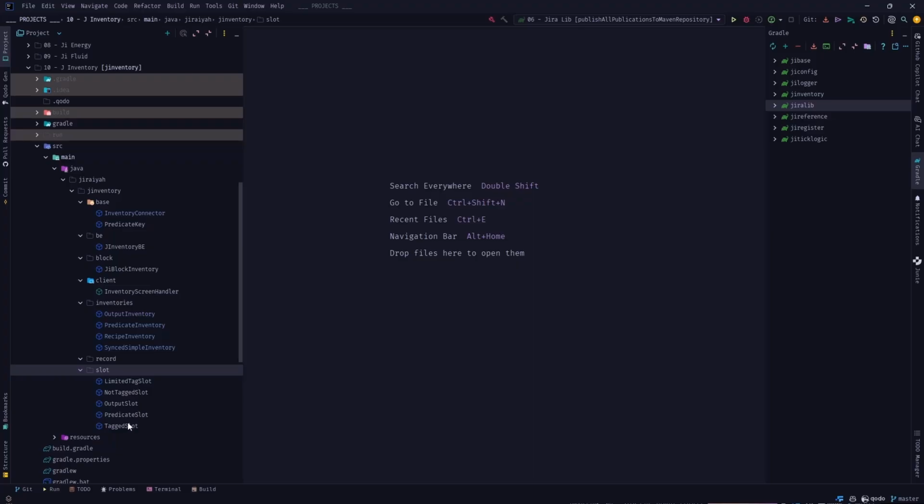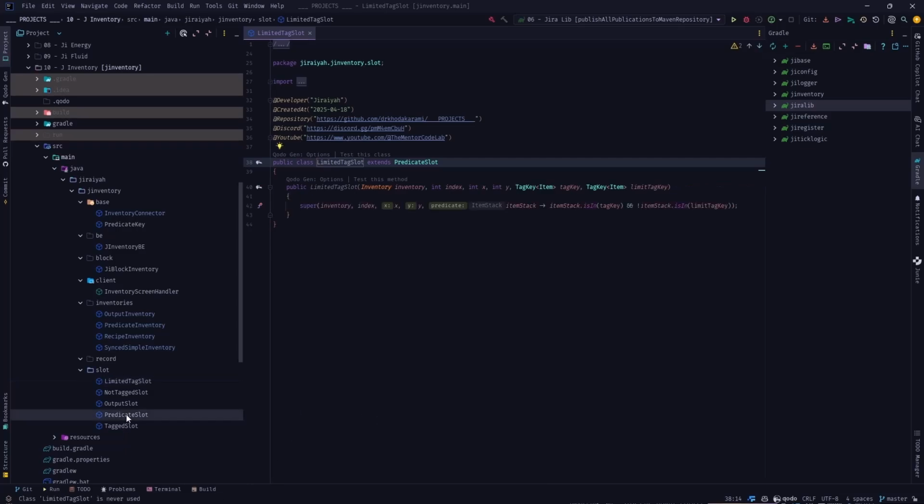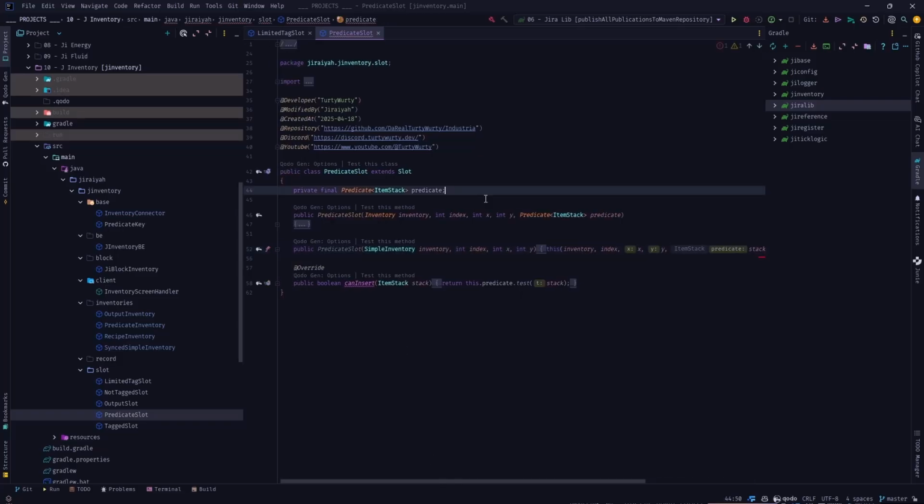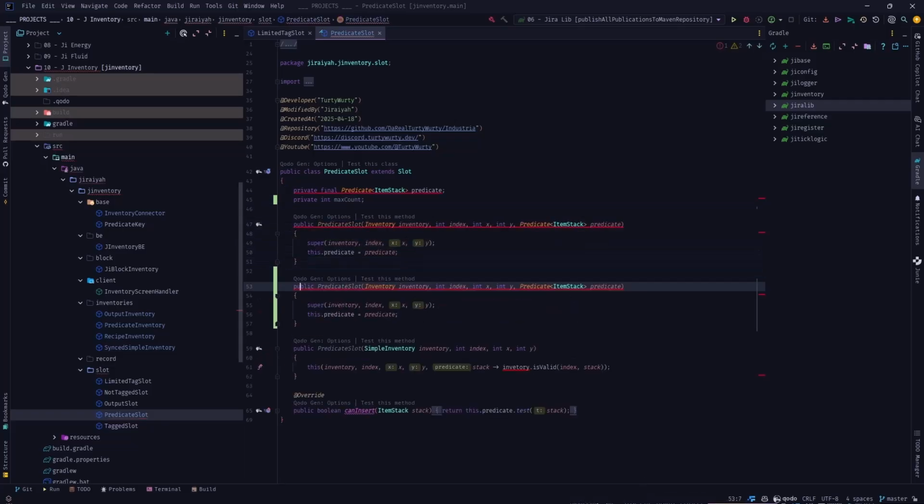Something that I would like to have is that these slots could accept the number of items in them. For example, the predicate slot could have a max count, you know. So I would say private int max count. I will have another overload that says we have the inventory, the index, and then the stack. But before the stack, we get int max count, and we go with this dot predicate, and then we say this dot max count equals max count.